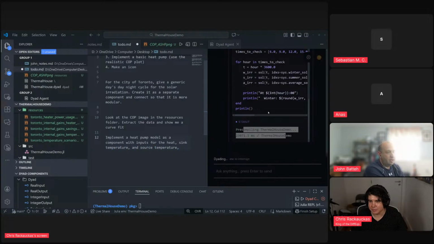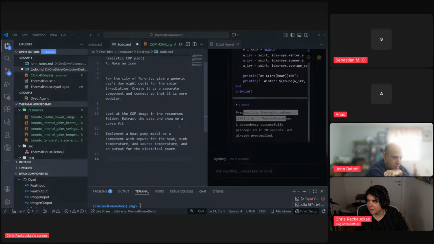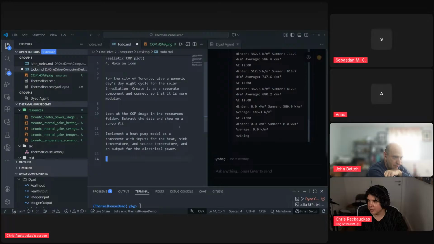And an output for the electrical power, right? That's what we're going to basically be using this model to tell us, because we had some discussions last time about how much electrical power and what control. If we want to answer those questions, yeah.